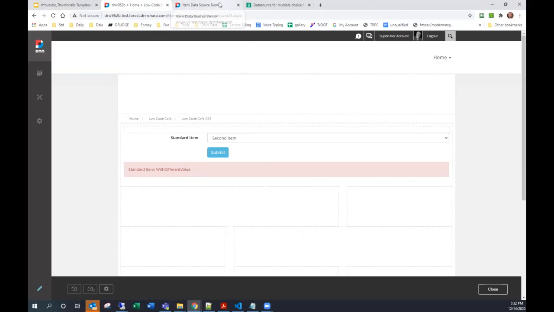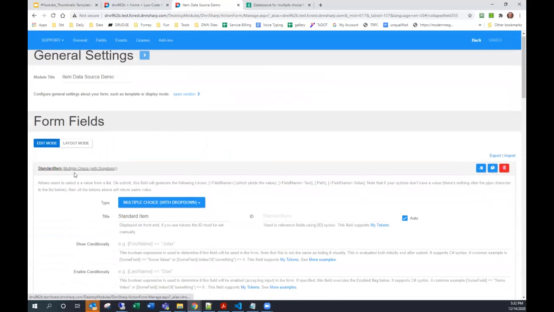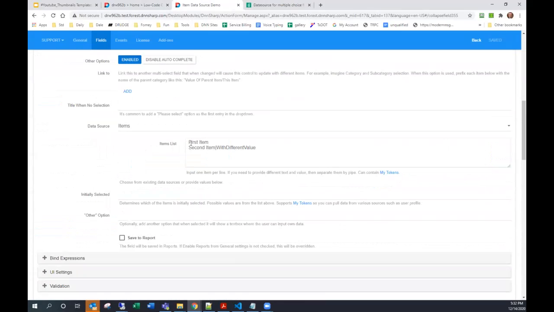So let's explore that. The standard item was set up with an item list where there was a first item and a second item, and the pipe character gives it a different value. So this is, let's call it, item 2 with different value. So there's a public value, what they see on the front, that's the text, first item, second item, and then there's the value, item 1 with different value, item 2 with different value.